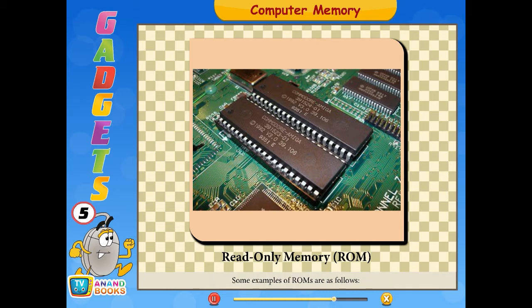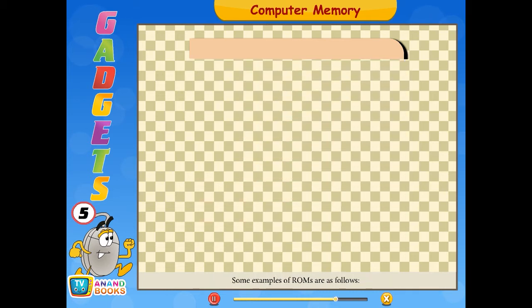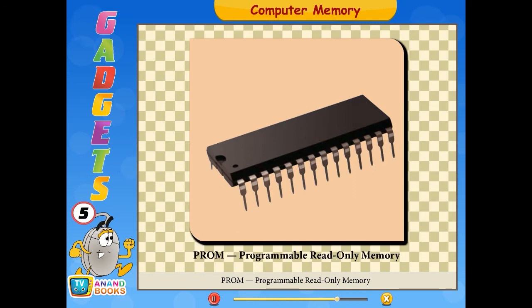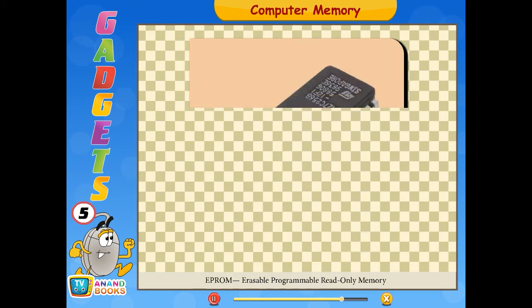Some examples of ROMs are as follows. PROM, Programmable Read-Only Memory. The information recorded on it cannot be erased.